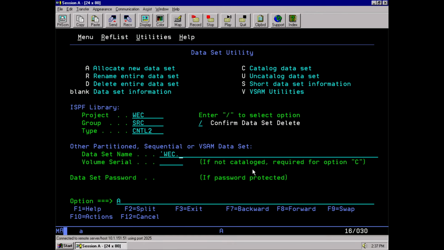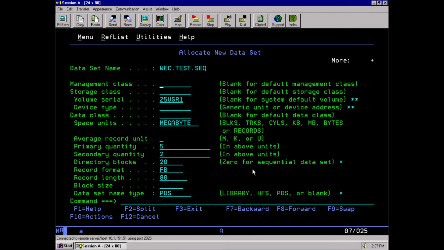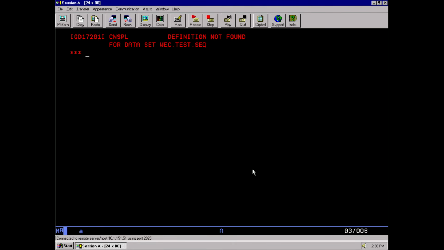So it's going to be wec.test.seek for a sequential data set. We want 1 megabyte of space. We don't need any secondary space. We don't need any directory blocks. We want fixed blocked 80, and then remove this. And this is a sequential data set, okay?